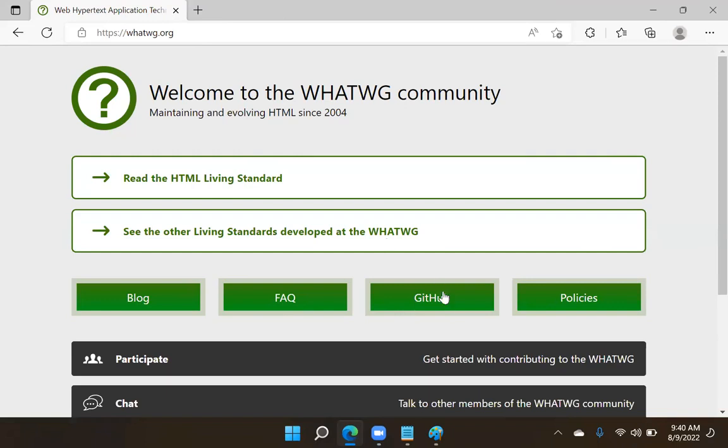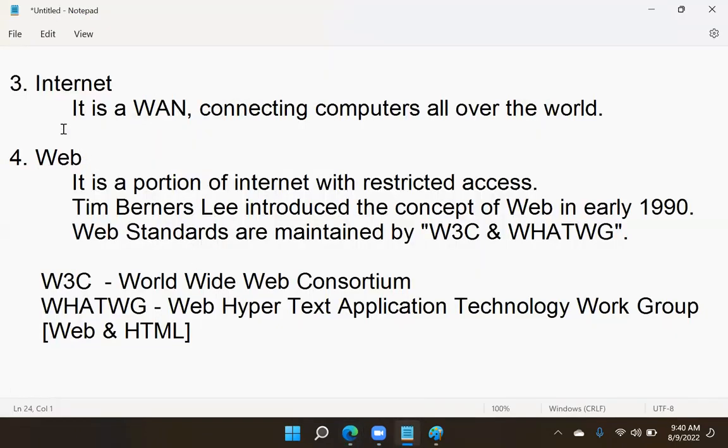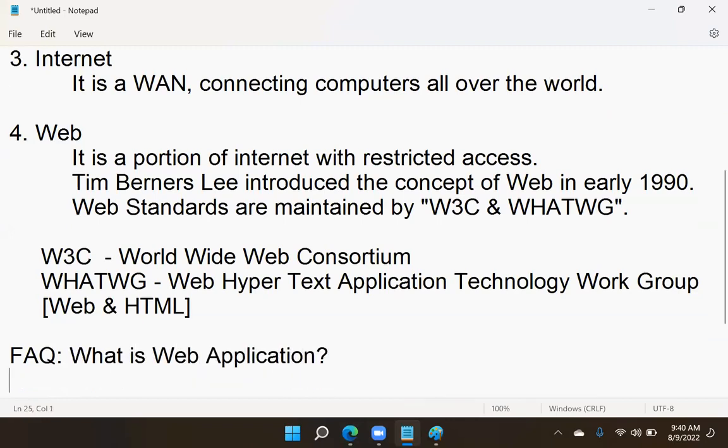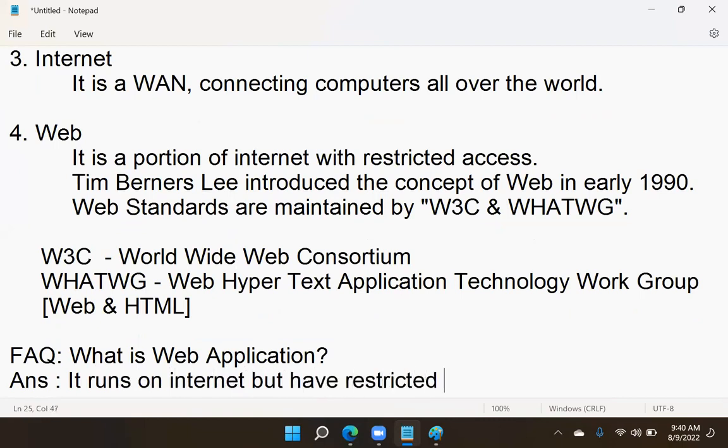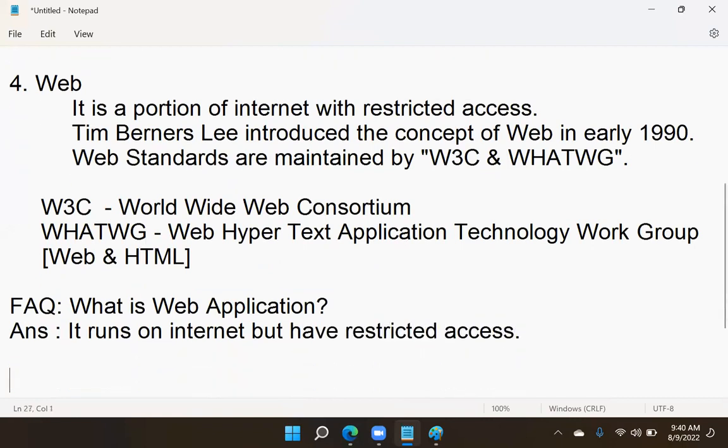So web and internet, we have a lot of difference. Now I hope you understood. If anyone asks what is a web application, understood? A web application is nothing but something that runs on the internet but has restricted access, understood?